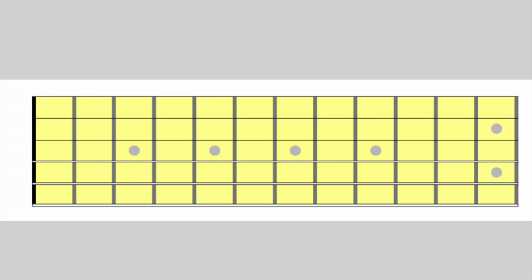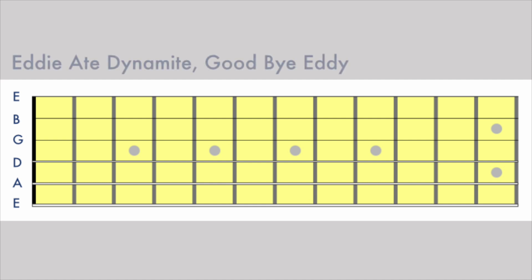Let's start with the strings. In a normal tuning they are the low E string, A, D, G, B, and the high E string. Eddie ate dynamite, goodbye Eddie.